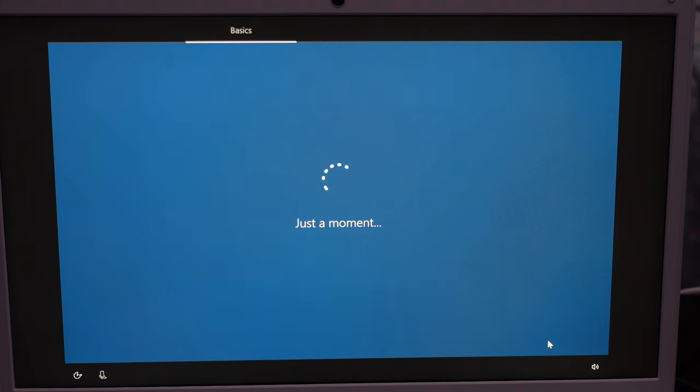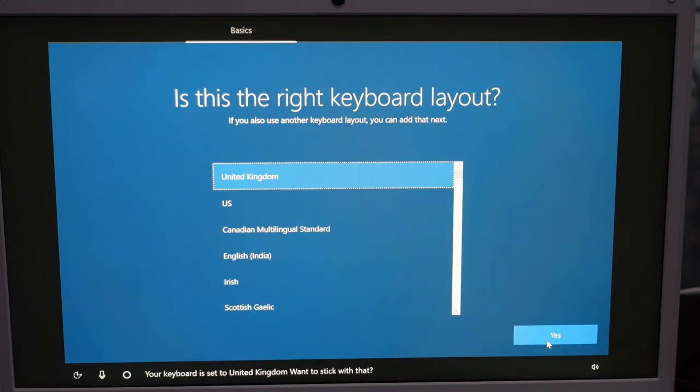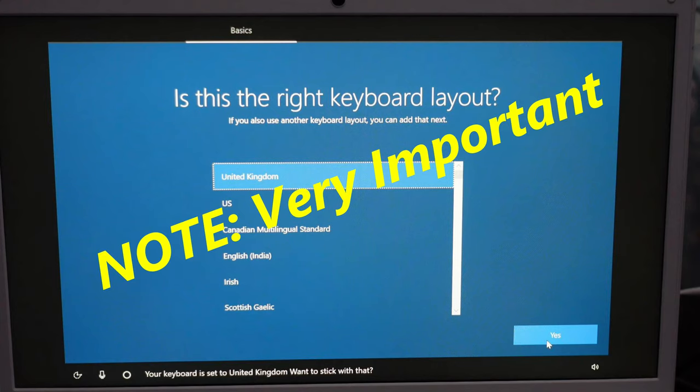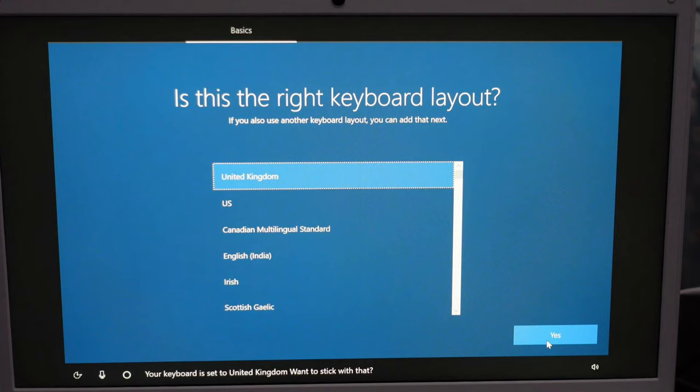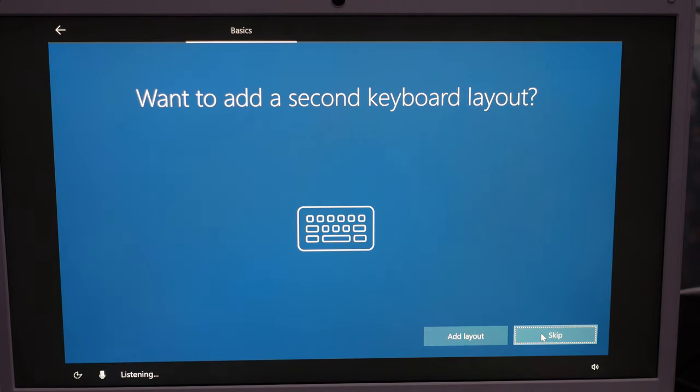I'll say yes. It defaults to the United Kingdom, which I understand the keyboard is a UK keyboard. It is very important that you leave this as United Kingdom keyboard. You cannot physically change the keys, and if you don't do this, the special characters will not map out at all. In a follow-up video, I'll show you how to correct this if you make a mistake and say US keyboard, like I did the first time. I don't want a second keyboard.